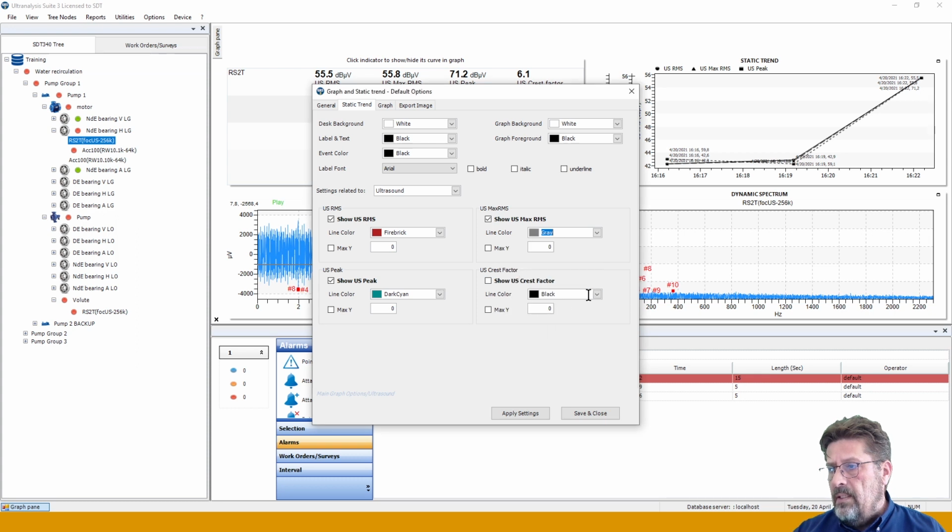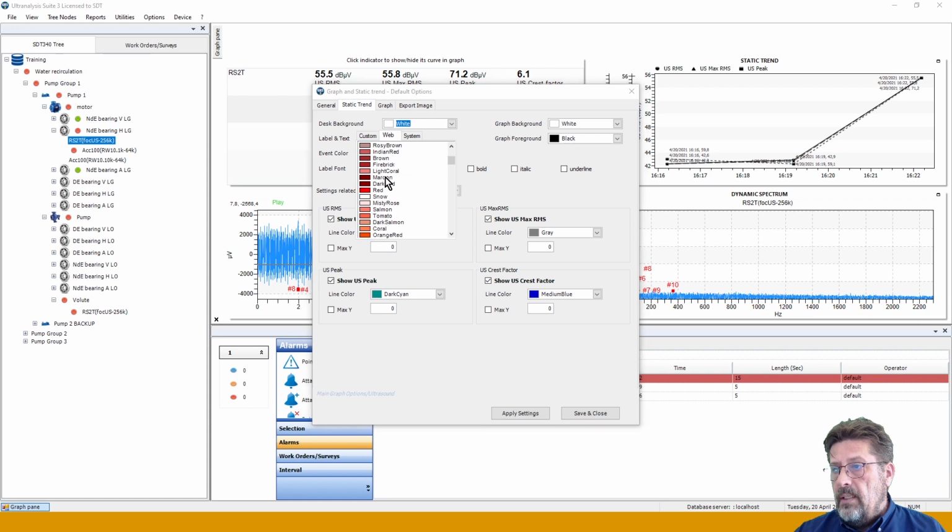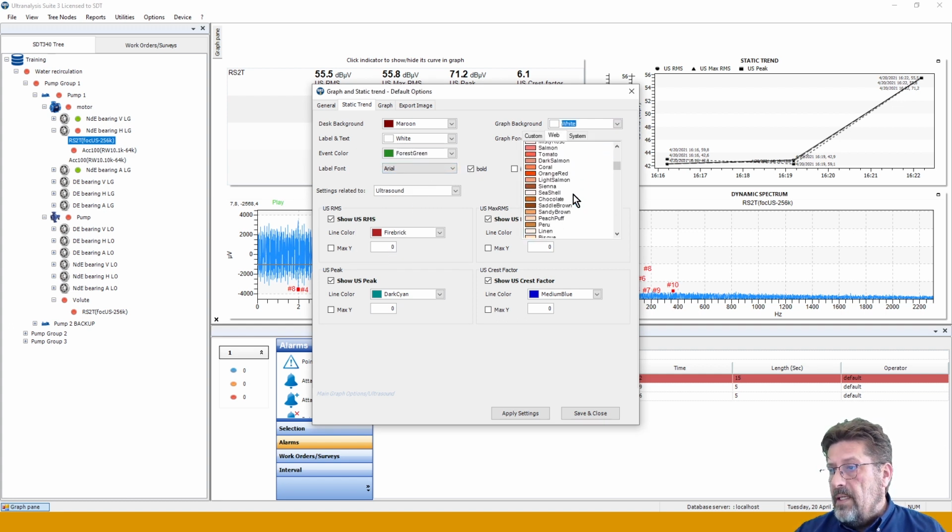RMS show me in gray, and why not show crest factor in blue. Fine, so we define all this now. While we are on it, we will say, okay, show me crest factor as well, show me everything, and I can say that I want my desk background to be maroon, label and text to be white, event color to be whatever color you want. Just do something so it will be interesting. Graph background, let's, I don't know, seashell, and graph foreground, let's do it maroon.